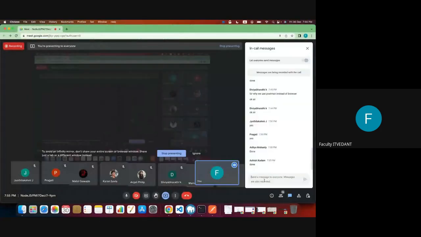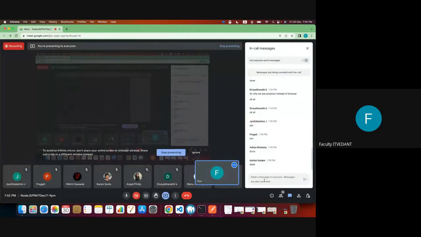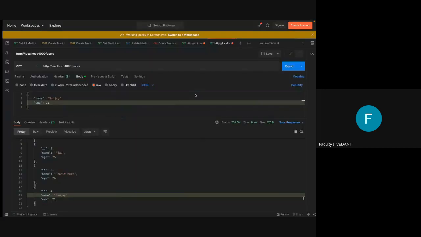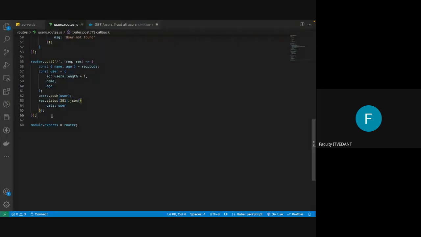Okay, great. Let's see the further areas like put and delete. Now this is the create operation.